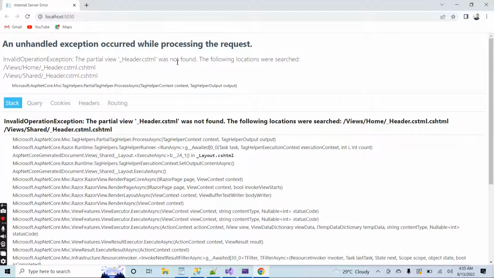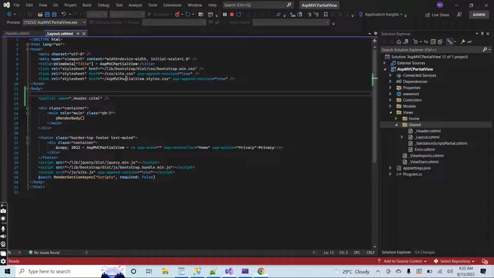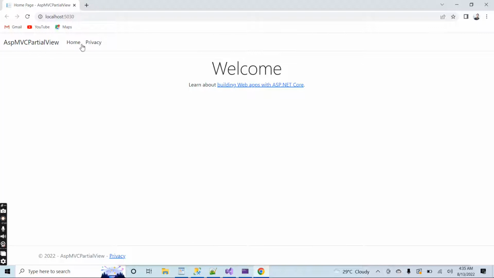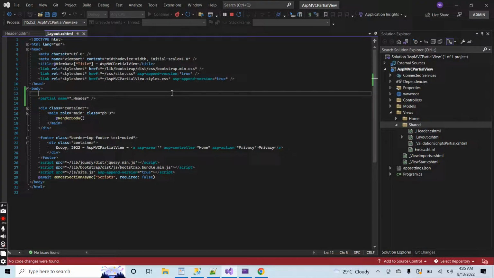Partial name header was not found. The following location was searched: Shared header.cshtml. I think I should also remove this option. Hard reload. Okay guys, the header renders successfully.